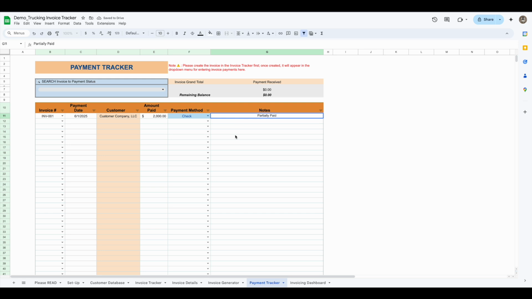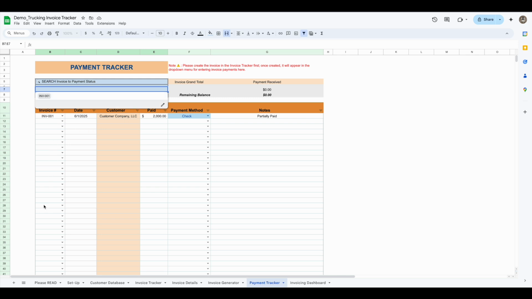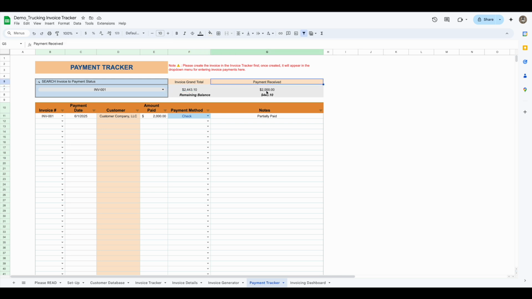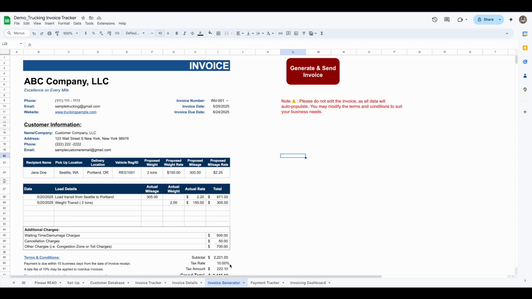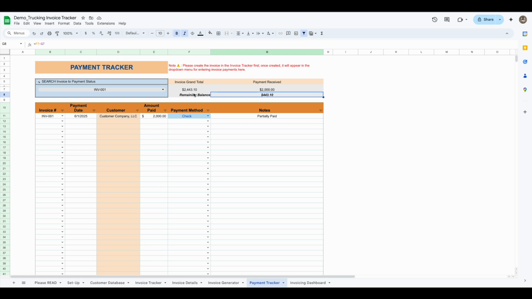And then I'll just say partially paid. You can put any notes, and up here again you can pick from the drop down menu. As you fill in more data, you'll have more options, but I only have one invoice. If you pick this one invoice, it's going to tell you what the grand total of the invoice was. This is including the tax. And then this is the payment that we received, and this is the difference that's still remaining. Is the grand total right? Yeah, $2,443.10, and then the payment's $2,000. Okay, so that's how this would work here.